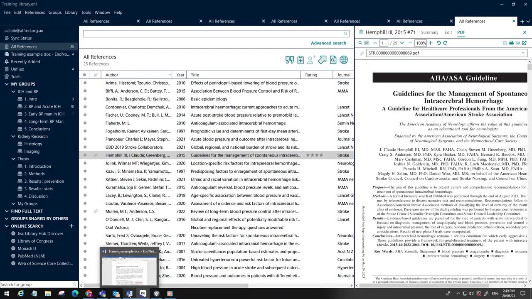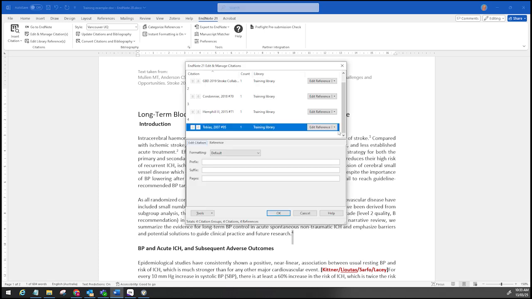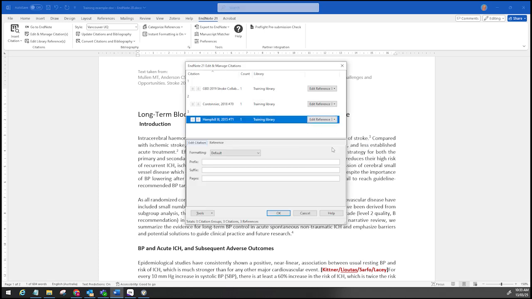To delete a citation, first highlight the citation marker, then go to Edit and Manage Citations, click Edit Reference and choose Remove Citation and OK.